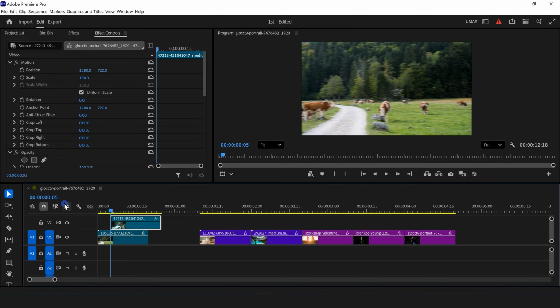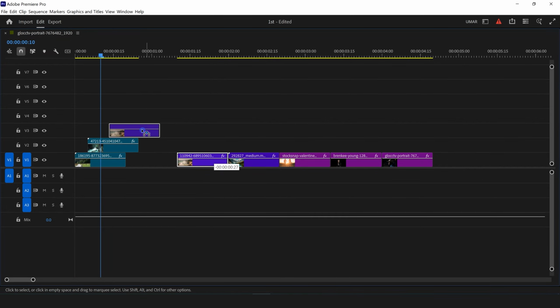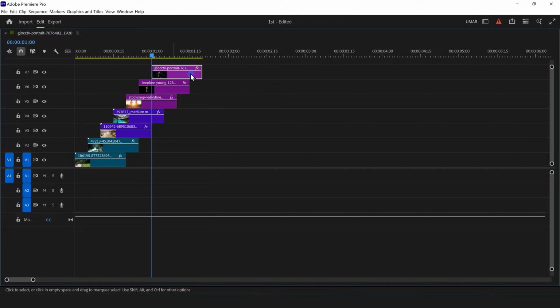If the timeline becomes crowded, you can maximize it by double-clicking the sequence name or pressing the tilde key. Move forward another 5 frames and place the third clip on the third track. Continue this pattern for all clips. When finished, your timeline will appear stacked very high.